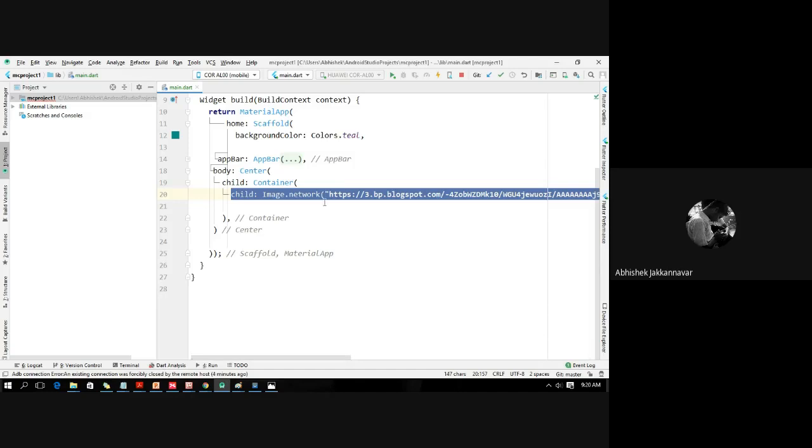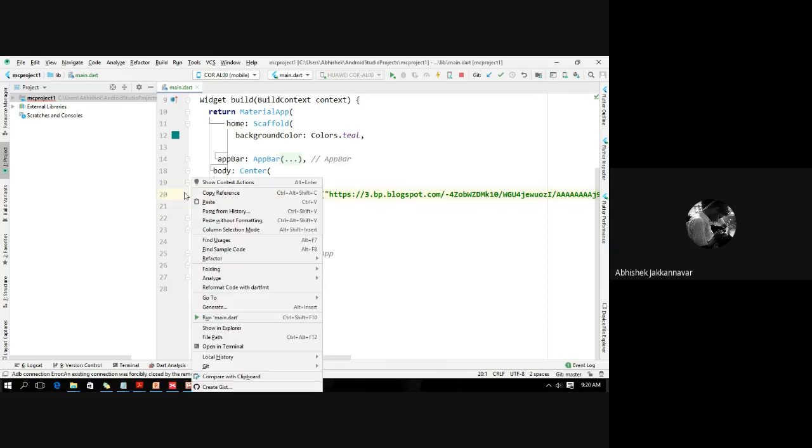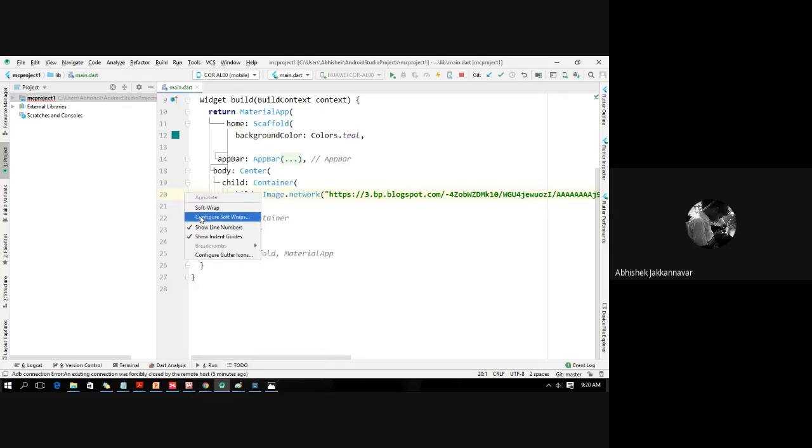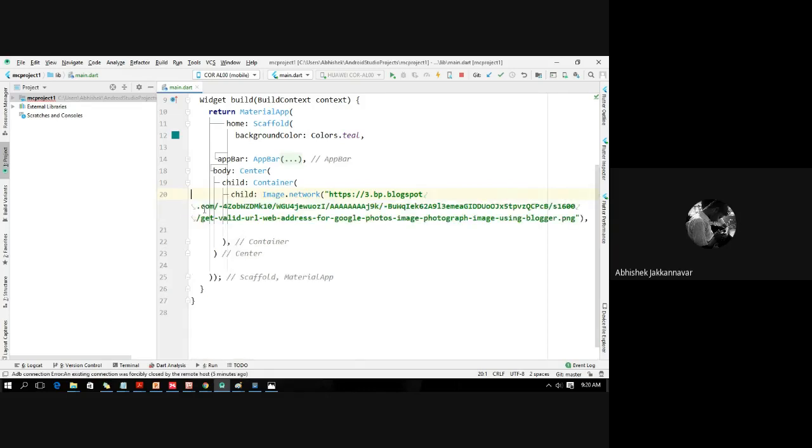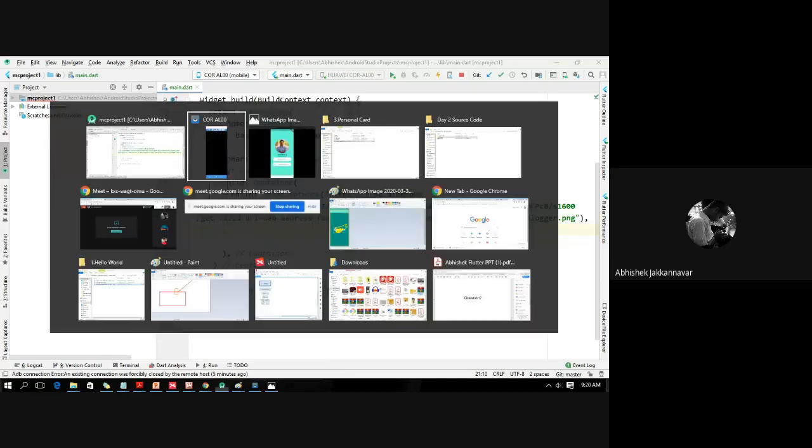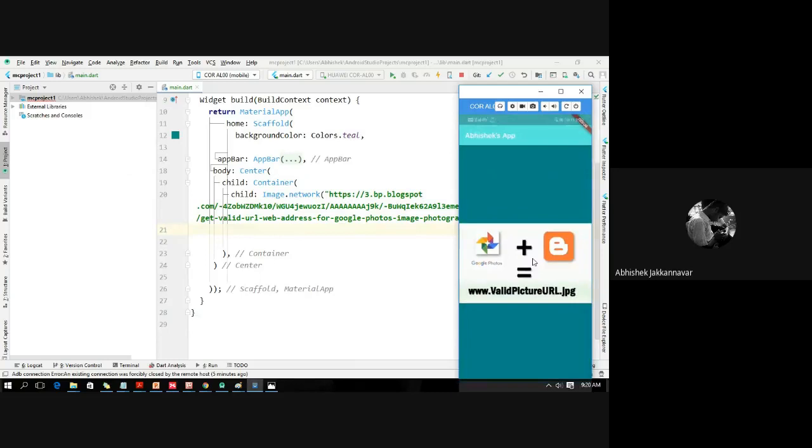If you get this kind of problem, where you have to go beyond the screen, just right click there, and there is something called soft wrap. If you say soft wrap, it will break it down into multiple lines so that you don't need to scroll down. Okay, so now we see our child is here. Now let us say we create another child. Okay, we cannot. But what we want, let us say, is two images, one below the other.